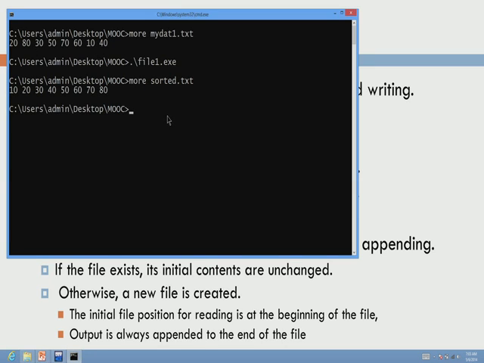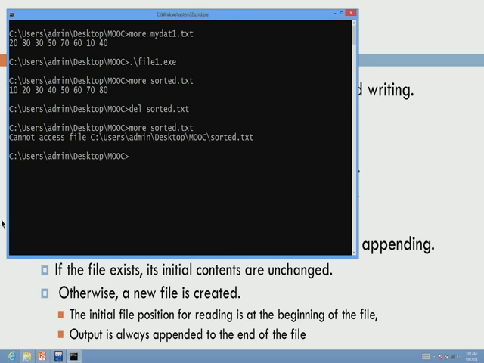Just to show that this was actually created by the program, let me delete the sorted.txt, because it's a file that you are supposed to write every time the program is run. You can see that there is no file by that name, and if I run the program again and see what is in sorted.txt, you can see that the file got new entries now. So I deleted the file, and when I ran the program it created the file called sorted.txt.